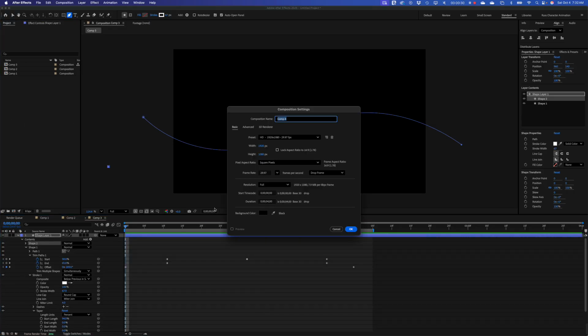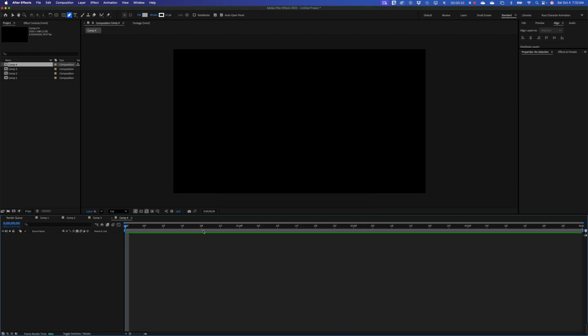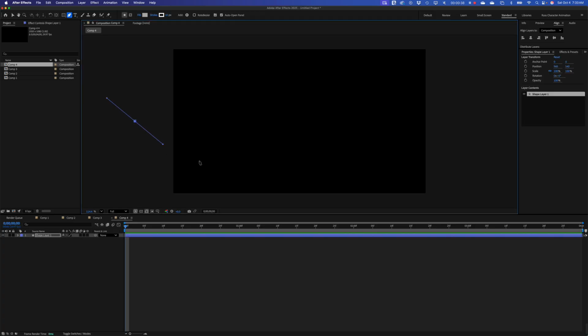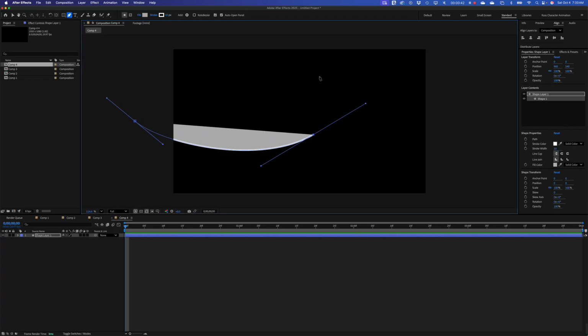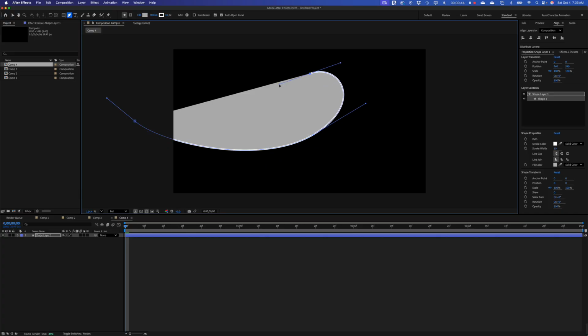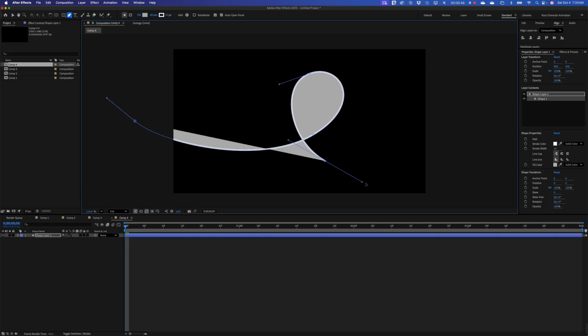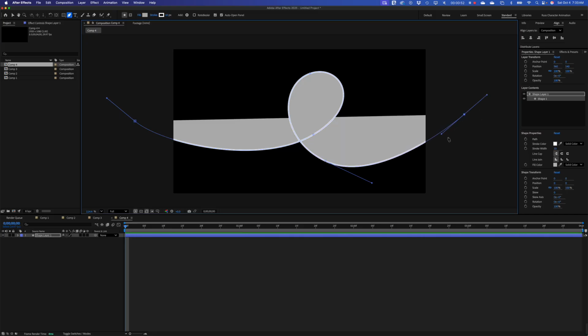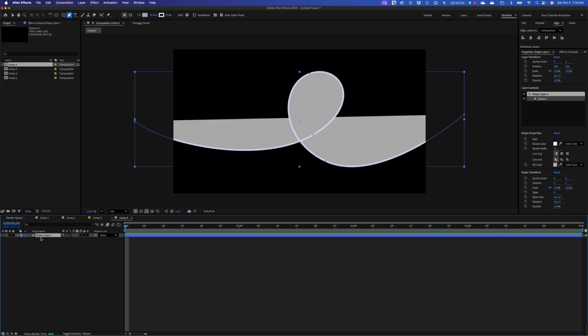So let's create a composition about 4 seconds long, and I'm going to begin by creating a fun little path here that kind of loops around. All right, so we got our path, and I'm just going to open that up.